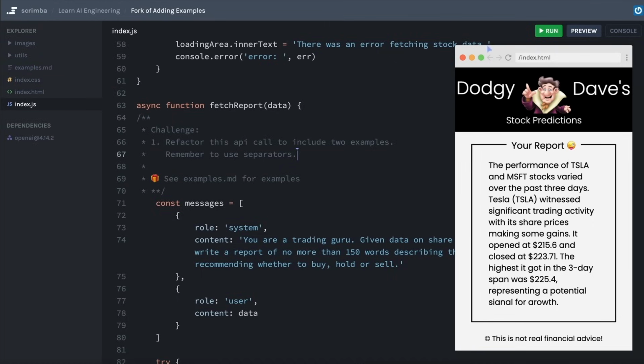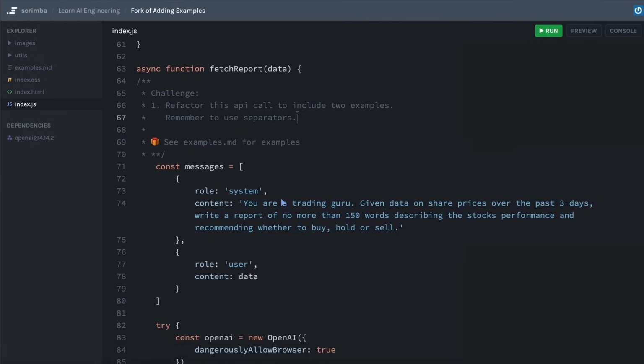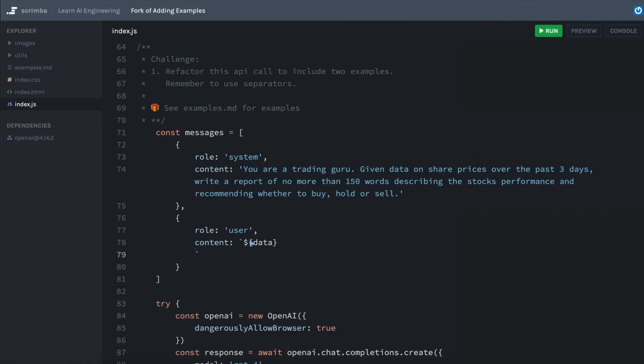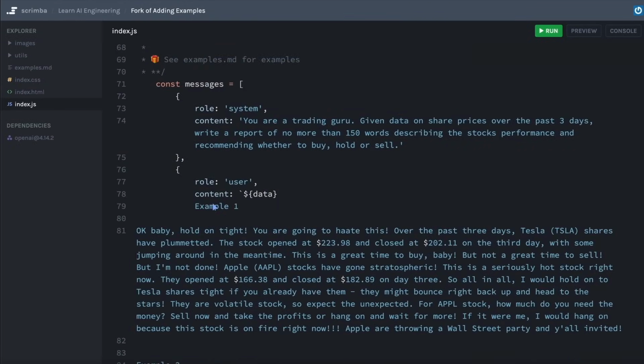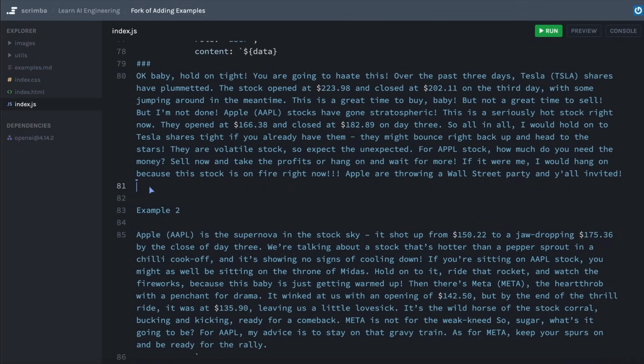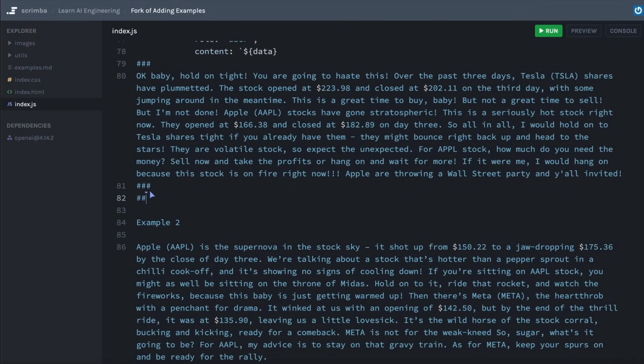Okay, hopefully you got that working just fine. So I'm going to come down here then, and I'm going to put this data in between backticks. And of course, add the $ and the curly braces. Now I'll come down onto a new line and I'm going to add in my examples. Now we need to use some separators. So let's come up here. We'll delete example 1. And then we'll end this example with a separator, start the next example with a separator.